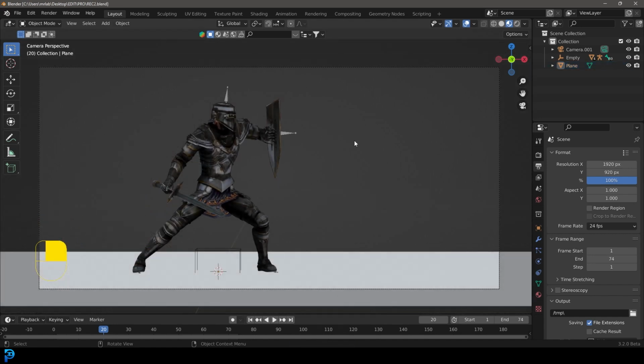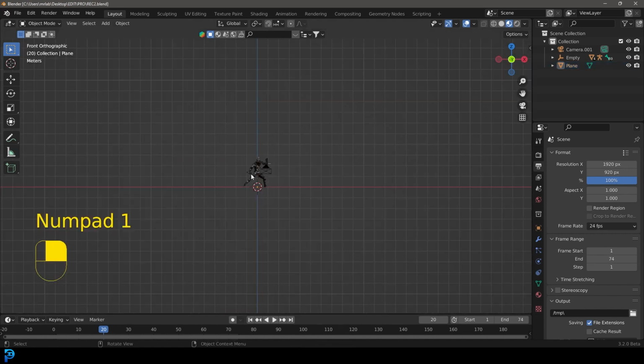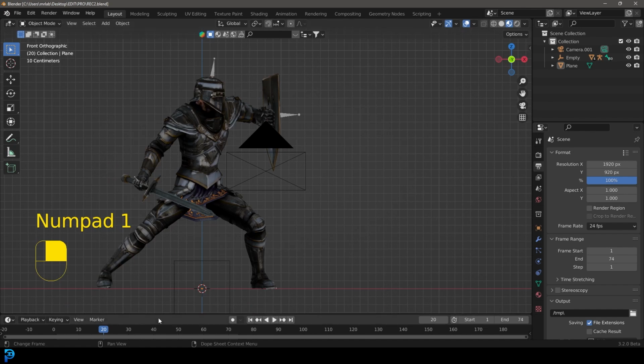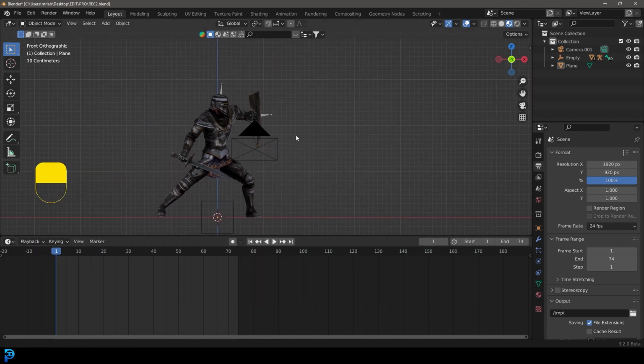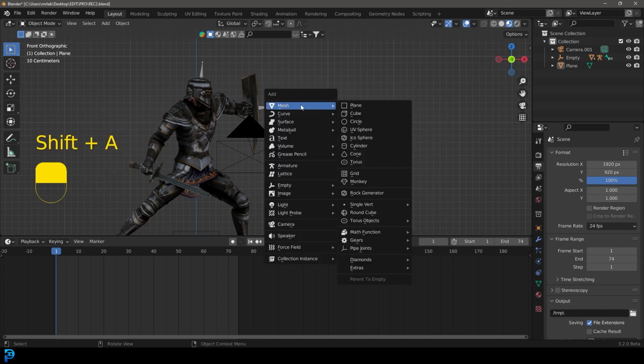So we're currently in our camera view. Let's just press 1 on our number pad to go into front orthographic view. And just come to your first frame, just as a starting point. And what we're going to do is we're going to go Shift A, go to your mesh options, and you can add in a UV sphere.